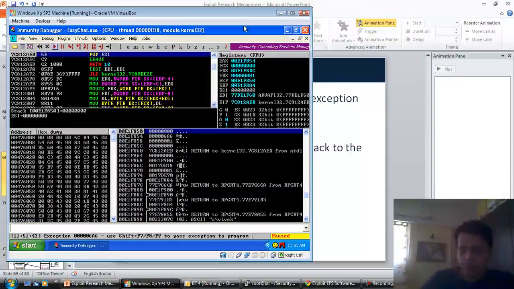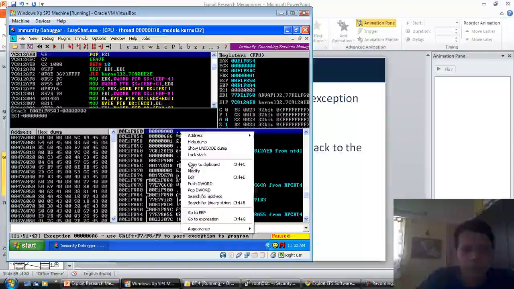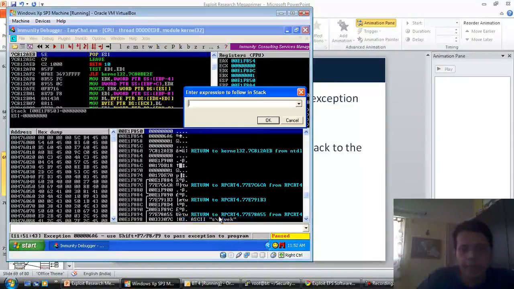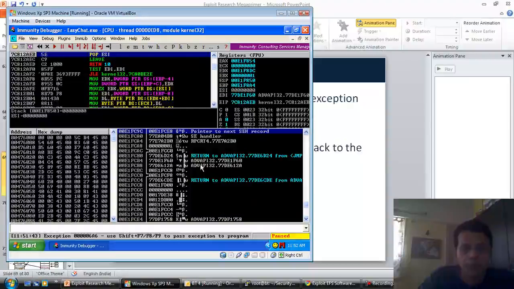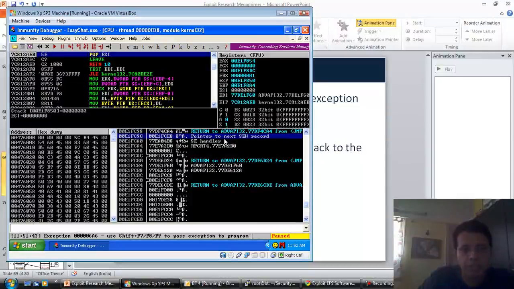Now, before we pass the exception to the program, we will need to understand a little bit about how the exception handlers are currently there on the stack. So one of the easiest things we can very quickly do is go ahead and figure out where on the stack the first exception handler is, which is referenced by fs0. Right? So if you notice, we now have the first exception registration record. First 4 bytes points to the next SEH record, and the next 4 bytes points to the SE handler.